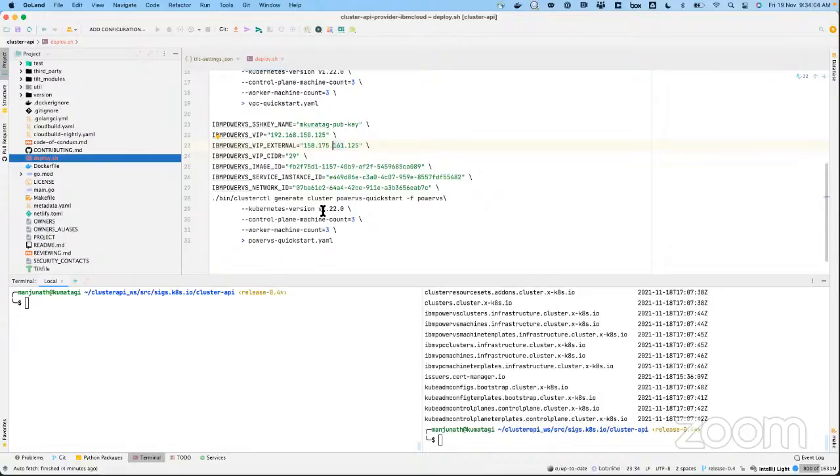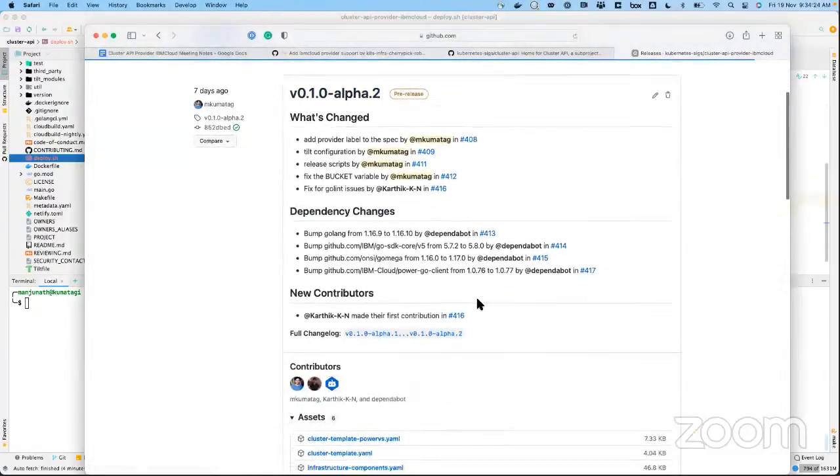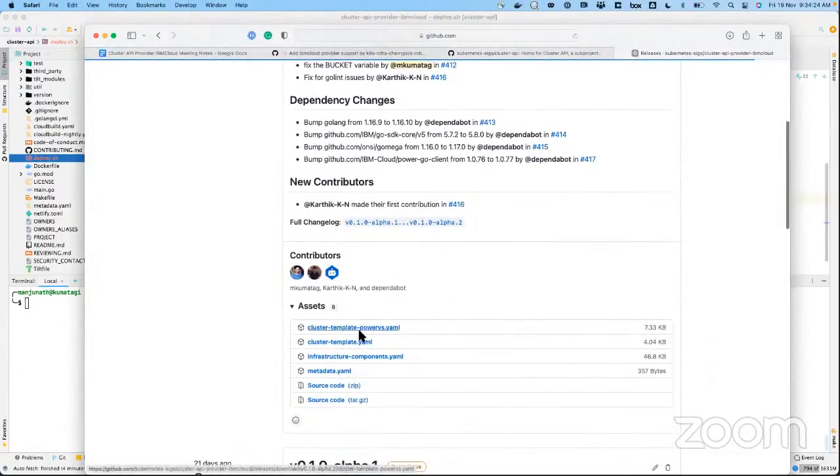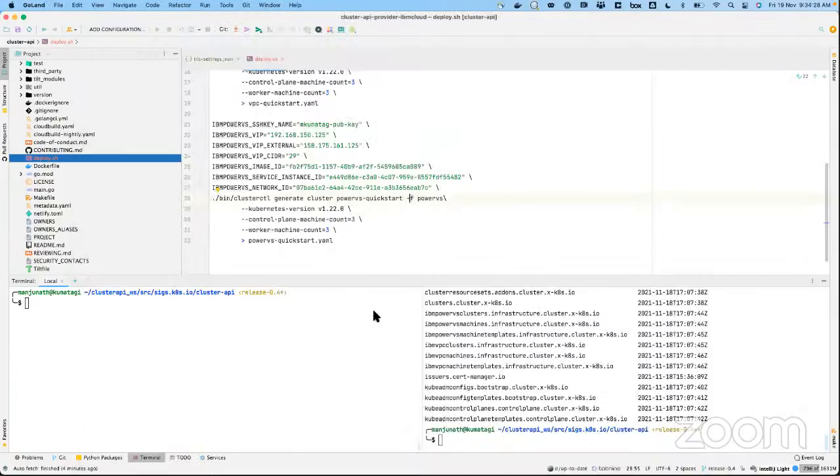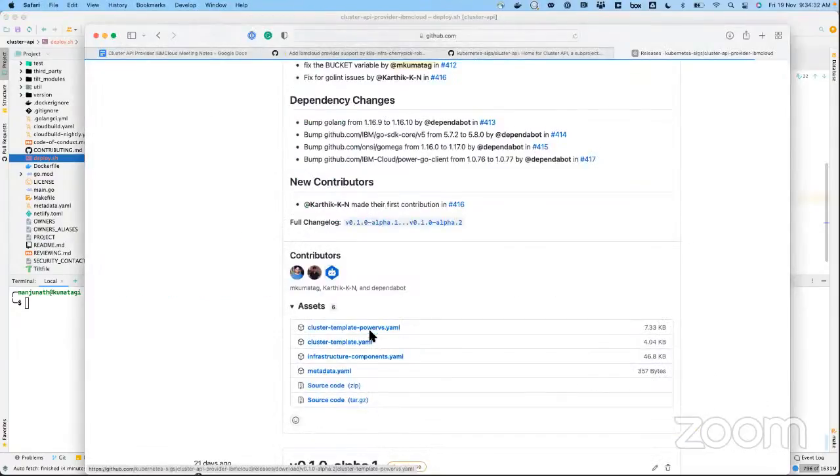And then of course, these are the environment variables we are setting, followed by the clusterctl command we use. This is the generate command, and this is the name for the cluster we are using, and flavor also you can supply. What really happens is, as you can see here, there are multiple templates we created. So this particular command uses these templates for defining the clusters.